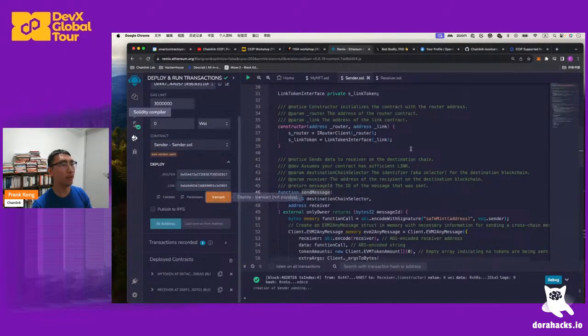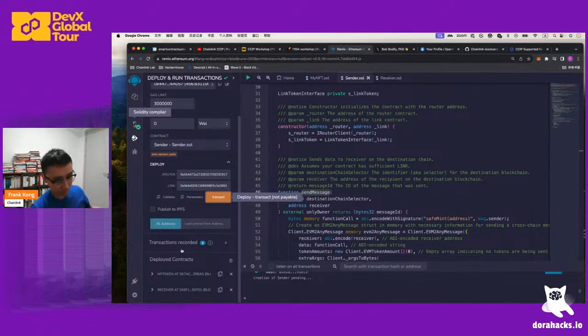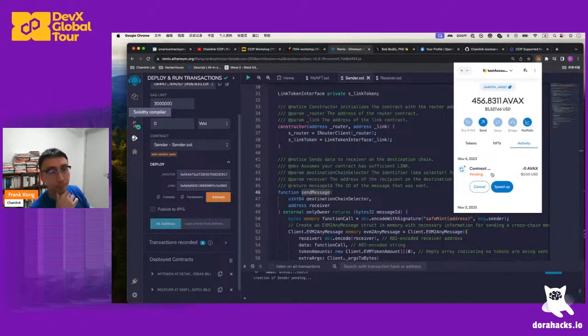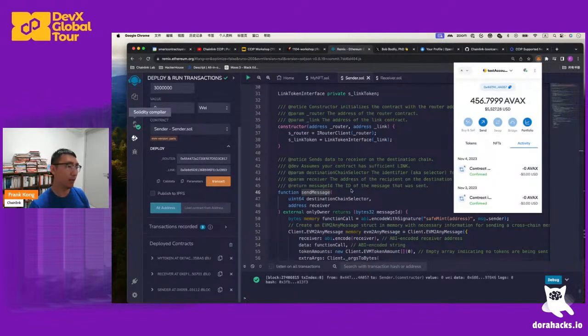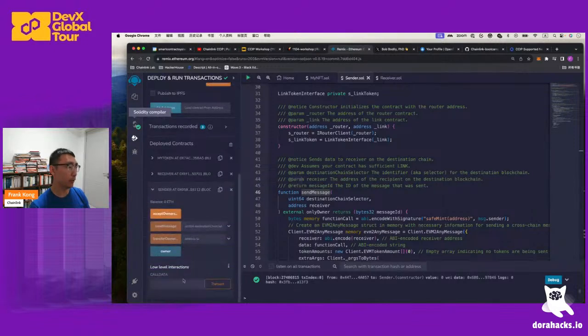and then deploy. So for now, as you can see here, we are not deploying on the Ethereum Sepolia, but on the Avalanche Fuji, and click confirm to deploy that. Okay, let's see if that is successful. Yeah, confirm. So we have all these three smart contracts under the deployed smart contracts: the NFT, the receiver, and the sender. So we are going to send our first cross-chain message with the help of CCIP.